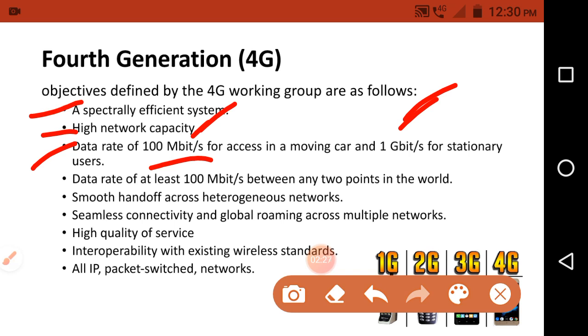The next one is the fourth objective. There is a data rate of at least 100 megabits per second between any two points in the world. It means the minimum internet speed, or minimum data rate, between two mobile stations present in any part of the world will be 100 megabits per second.